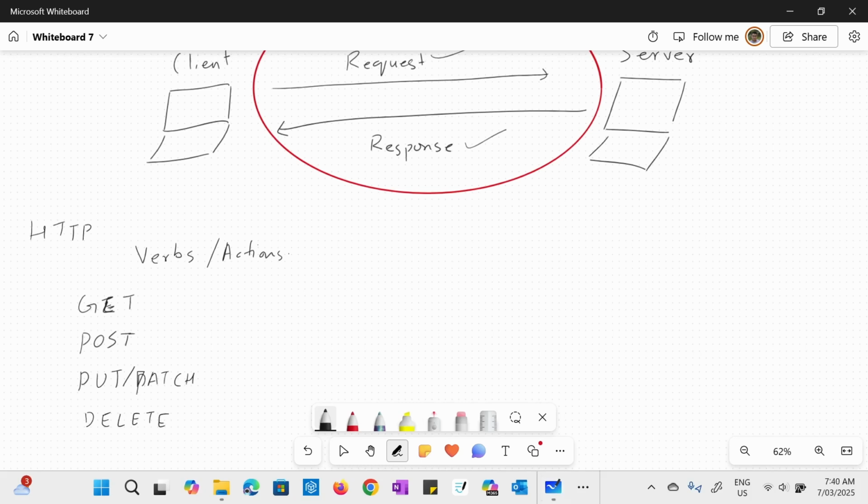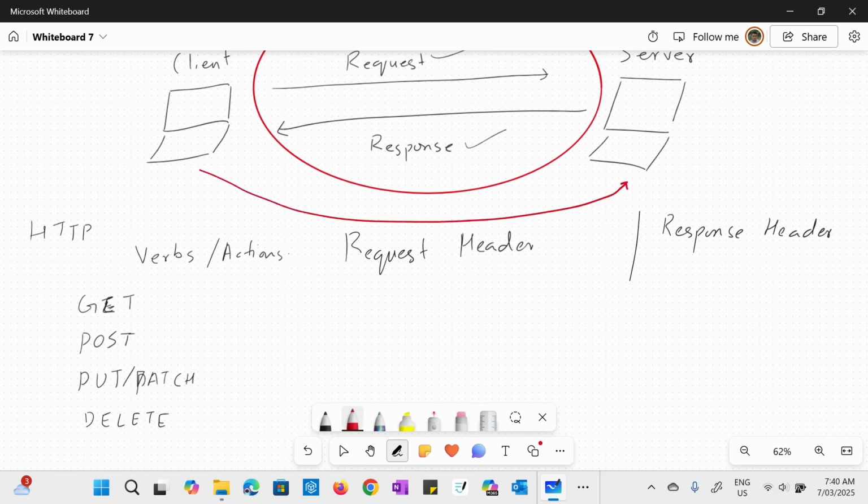Now, with the request, there's an important concept called request header, and as well as response header. So, when the client sends the request to the server, it can send a request header. Likewise, when the server sends back the response, it can potentially send back a response header.